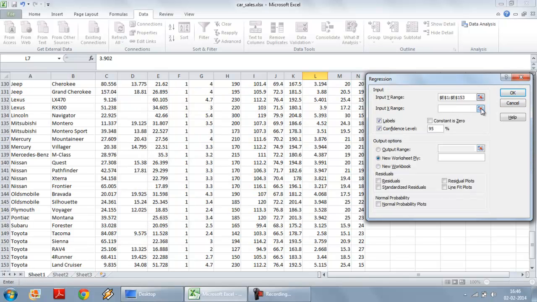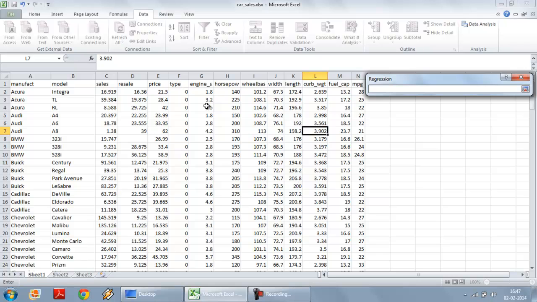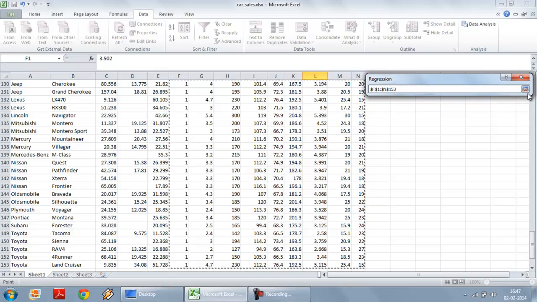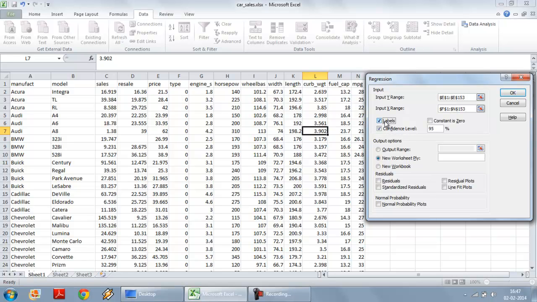Input X range is the set of your independent variables which are going to explain the variance in price. Now, think about the toolpak. All of your independent variables need to be together. So you can't have any gaps between the independent variables. If you want to rearrange your sheet so that all independent variables come one after the other, you may need to do that. So I select from type till MPG, or from column F to column N. Select all the rows. Now as you see, I have selected the first row as well, so I need to make sure that the labels option is clicked. In case I select from row 2, I can ignore labels, but in the result you would want to know which variable is what. So I click on labels over here.